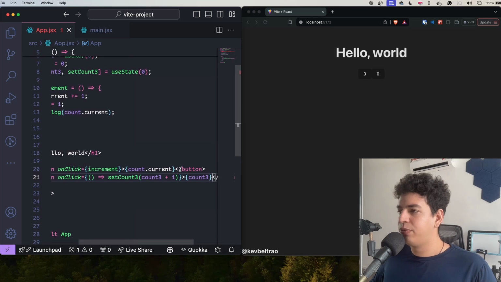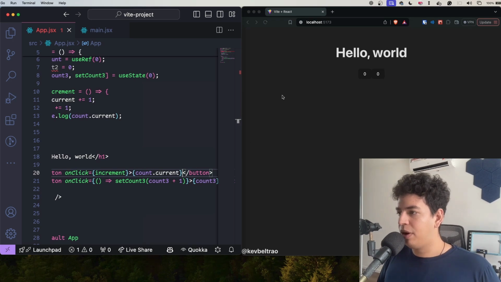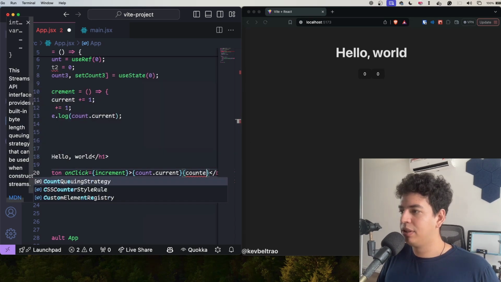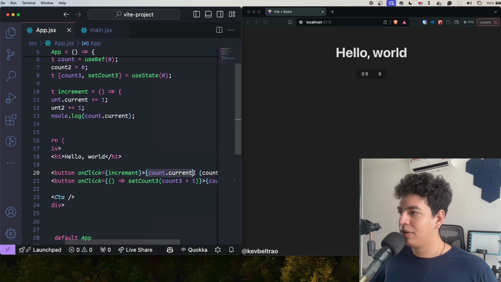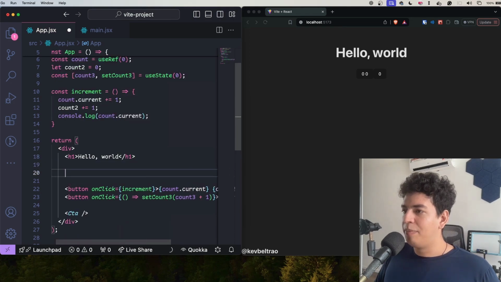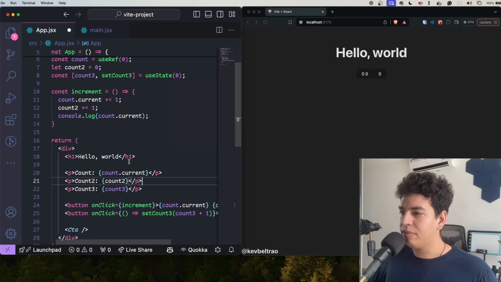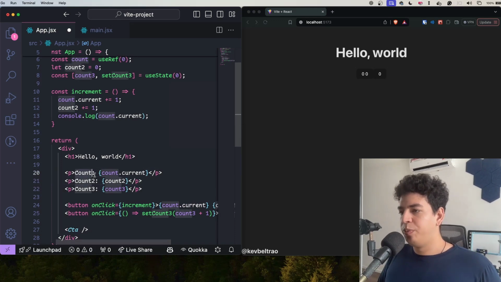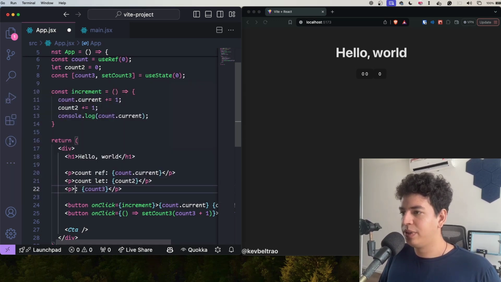So since this first one shows the value, it increments both the count2 and count1, I'm also putting the count2 here. Or even better, I'm gonna add that here. This one will be the count ref, this one count let, and this one count state. All right.